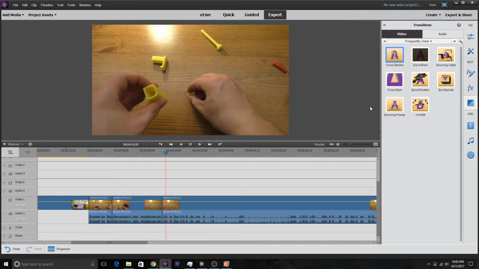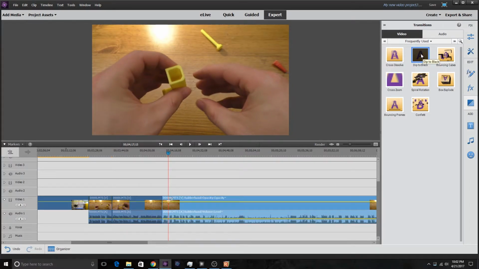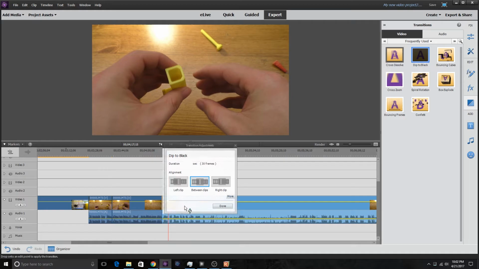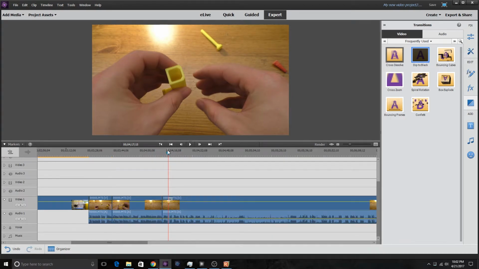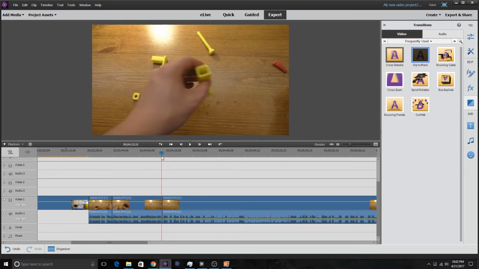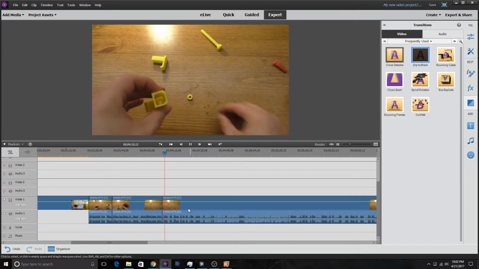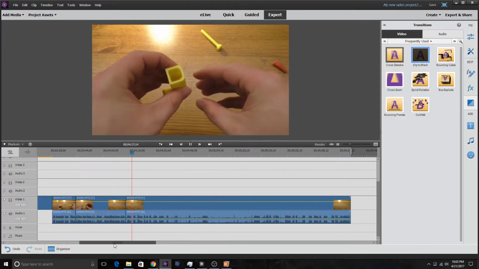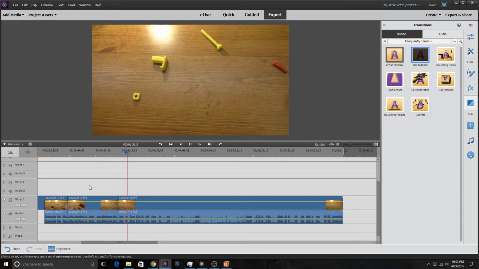Alright, so hopefully I can get this nut down in there. We'll stick a dip to black transition in there because that took a little bit of time for me to put the glue down in there. So, hopefully I can get this nut down in there. Actually, that landed perfectly. Feels like it's stuck down into glue, so we're just going to leave that part.